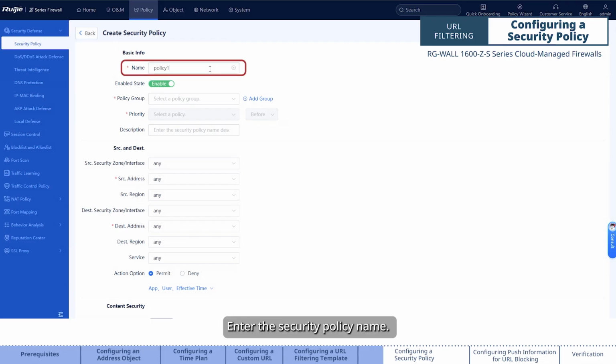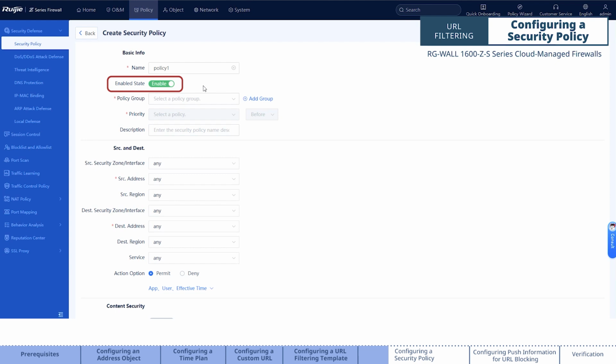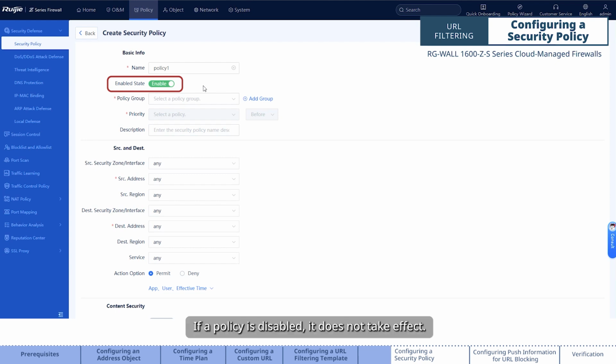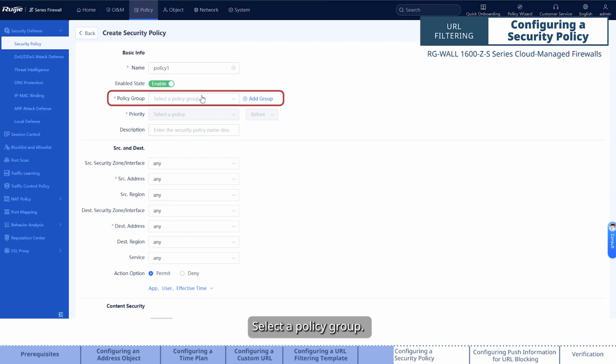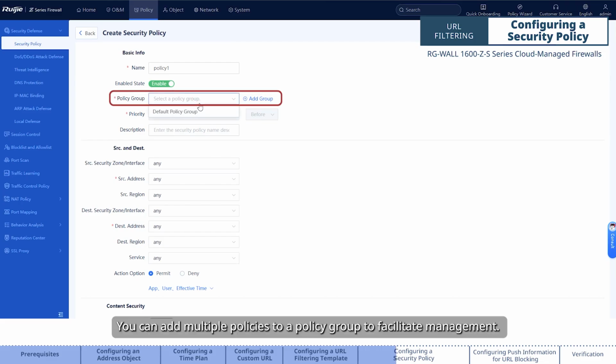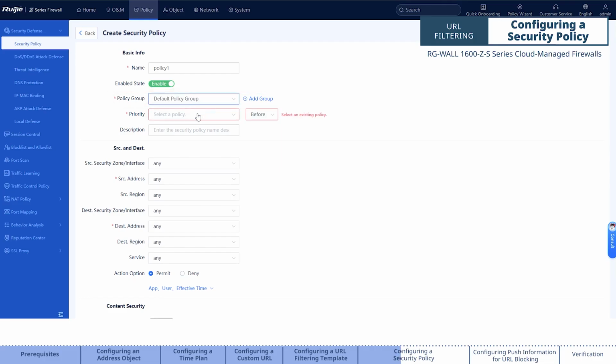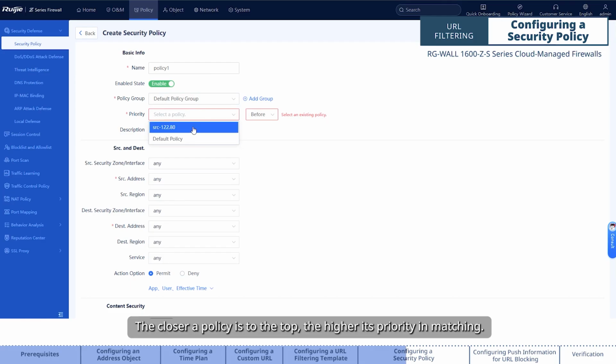Enter the security policy name. A policy is enabled by default. If a policy is disabled, it does not take effect. Select a policy group. You can add multiple policies to a policy group to facilitate management. Set the policy position. The closer a policy is to the top, the higher its priority in matching.